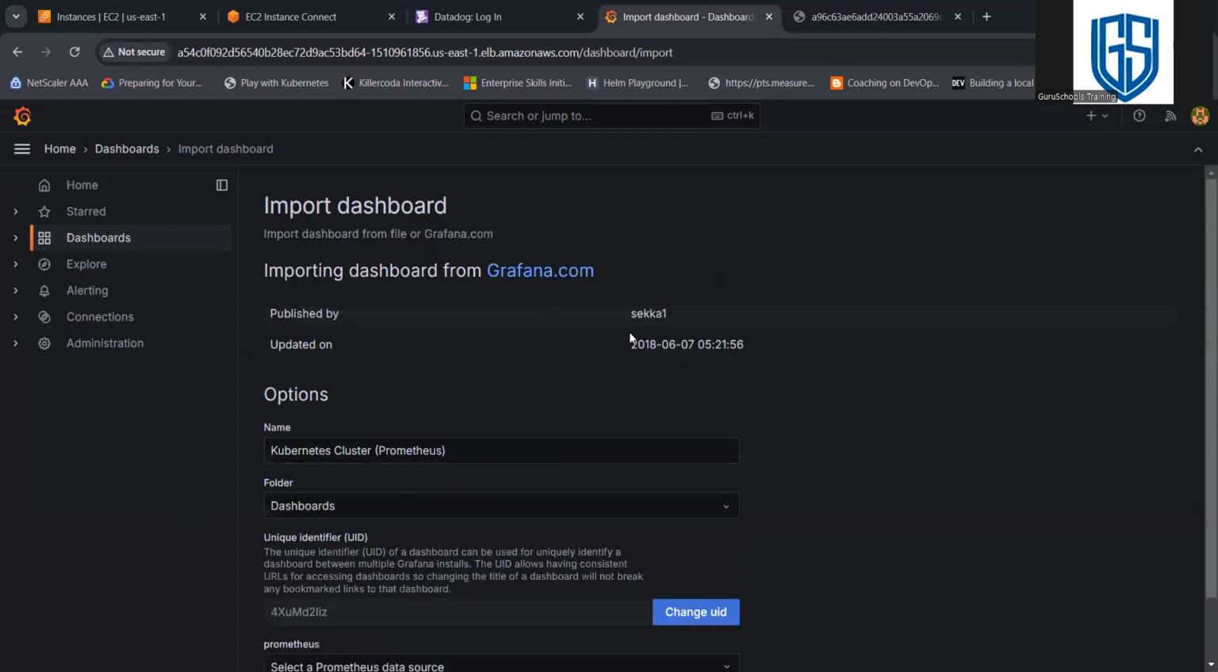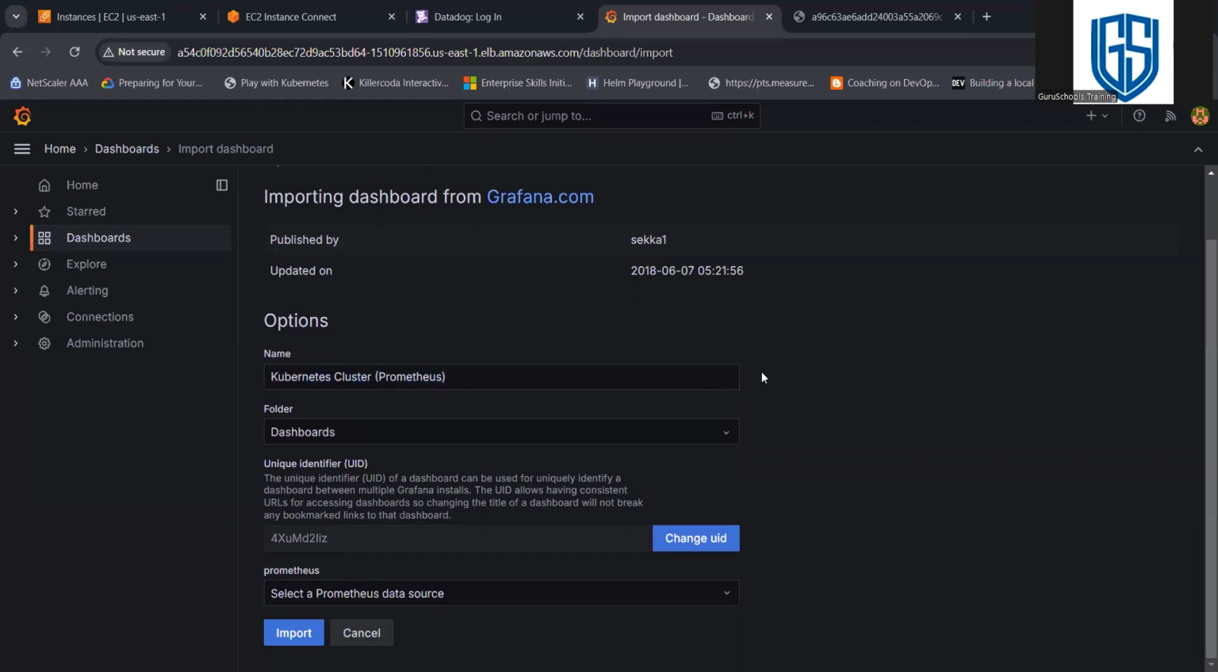Yes, see, I loaded that ID, like 62 something. This ID is for the Kubernetes cluster Prometheus dashboard. Sorry, I mean the dashboard ID, so we specify that we need the Kubernetes cluster dashboard. Okay, so we need to provide the data source.